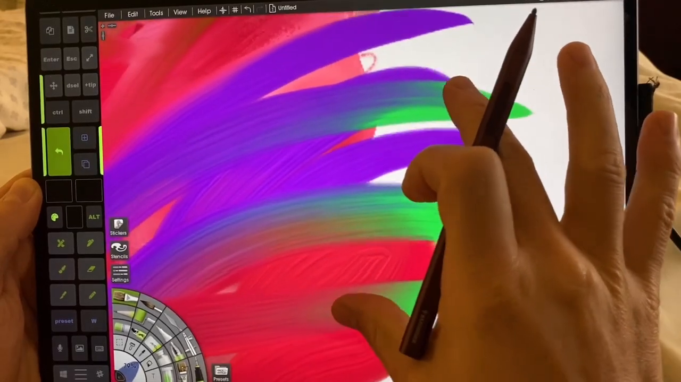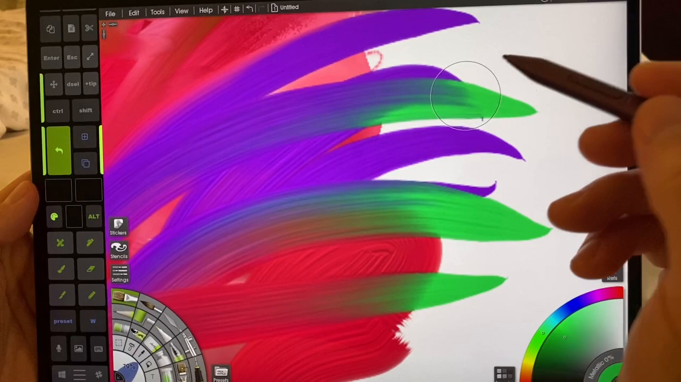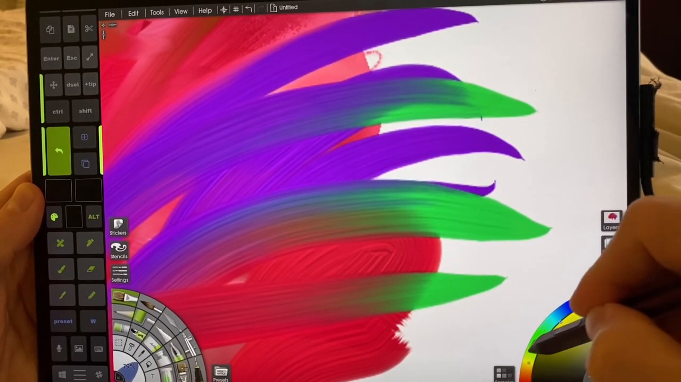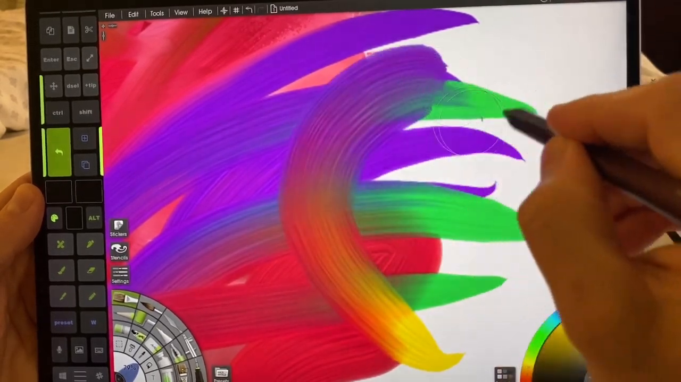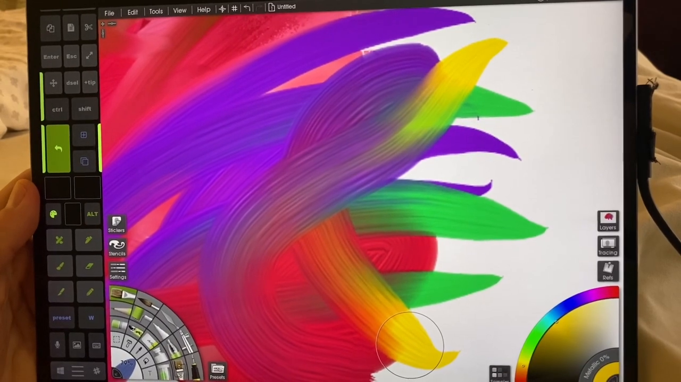So this right here is why I love ArtRage 6, or ArtRage in general. It just does such a beautiful job of blending colors, beautiful colors. It's just gorgeous. All right, ArtRage 6.